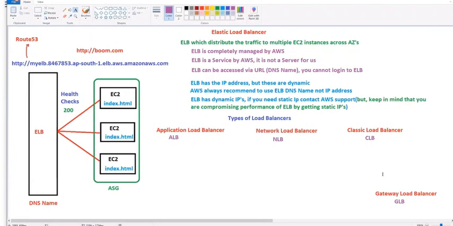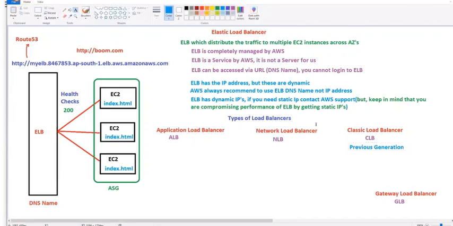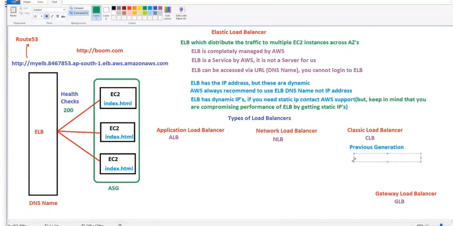So guys, a few years back, when AWS was very new, they had a first load balancer, which is the classic load balancer, and now this has become previous generation. That means it has become old and is going away, so you're not going to use this at all. And usually, what protocols does a load balancer support? HTTP and HTTPS, and of course it will go with TCP also.